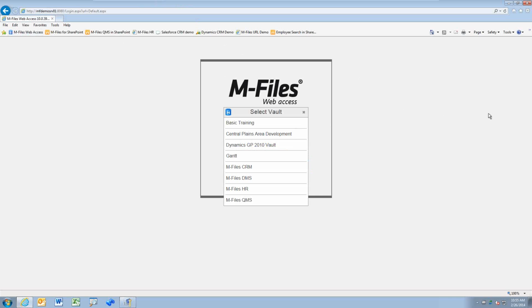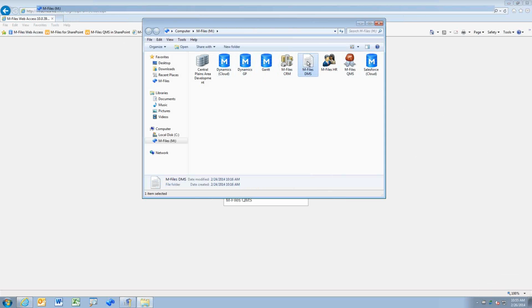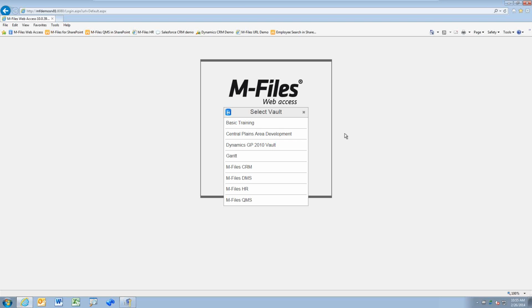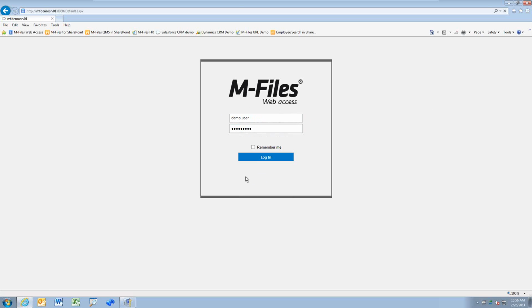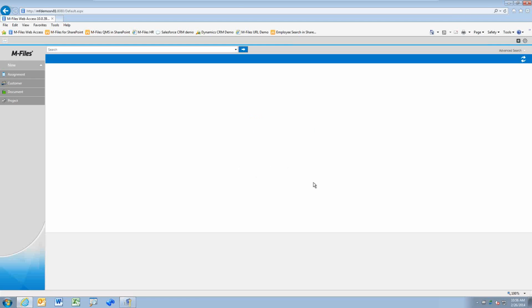In this case, it's going to prompt me for which vault I want to use, which is exactly like it does if you go into mFiles through the client side. You have to choose which vault you're going to access before it takes you into the mFiles client. So in this case, I have to choose which vault I'm going to use. Then it will load up the web client for me. It takes me into the vault.